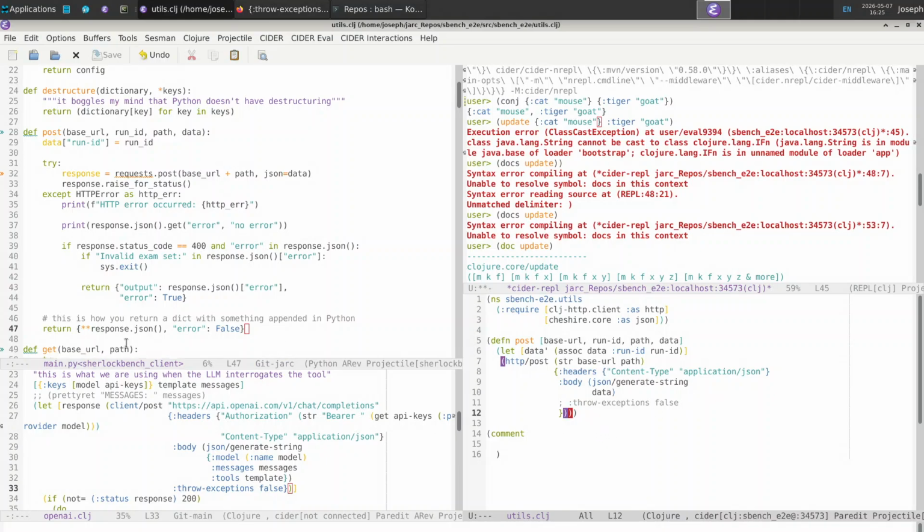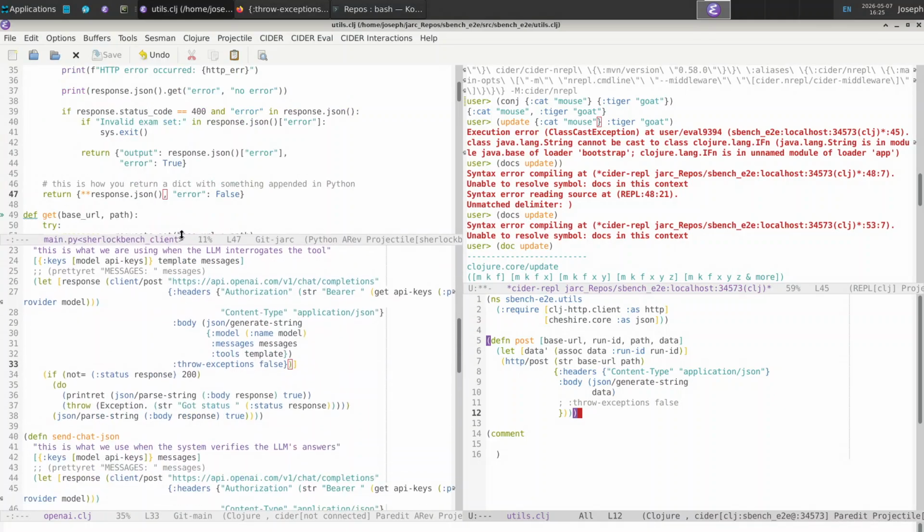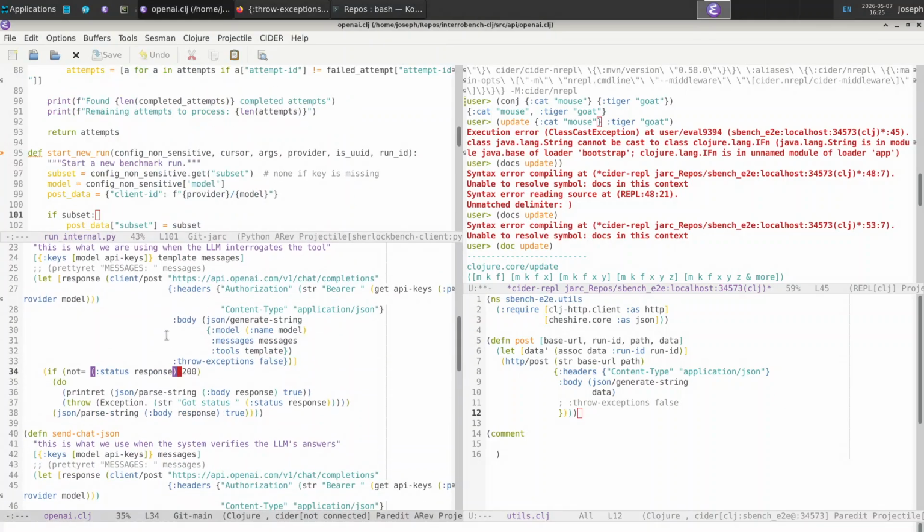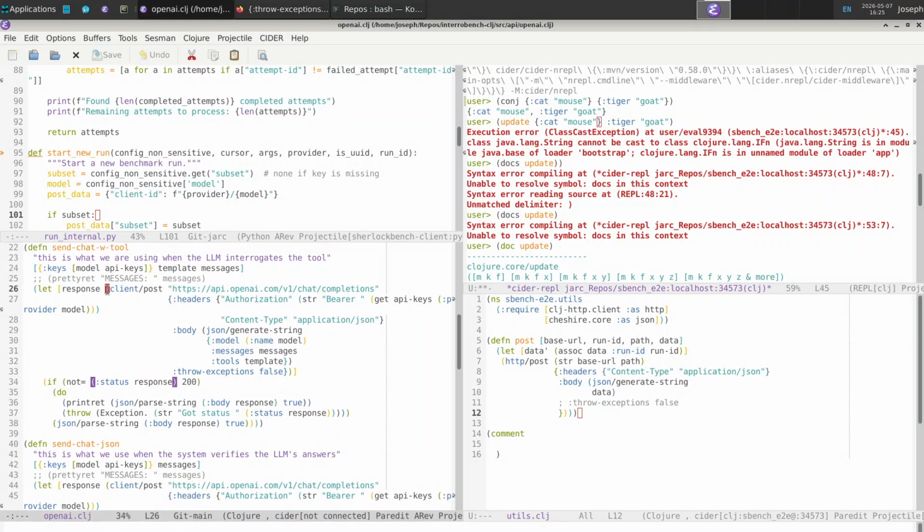rather than just putting try catch everywhere preemptively. Cool. So sorry, but what are we returning though? We're returning just whatever we get back from http/post. So what comes back from it, right? We get a response from it.